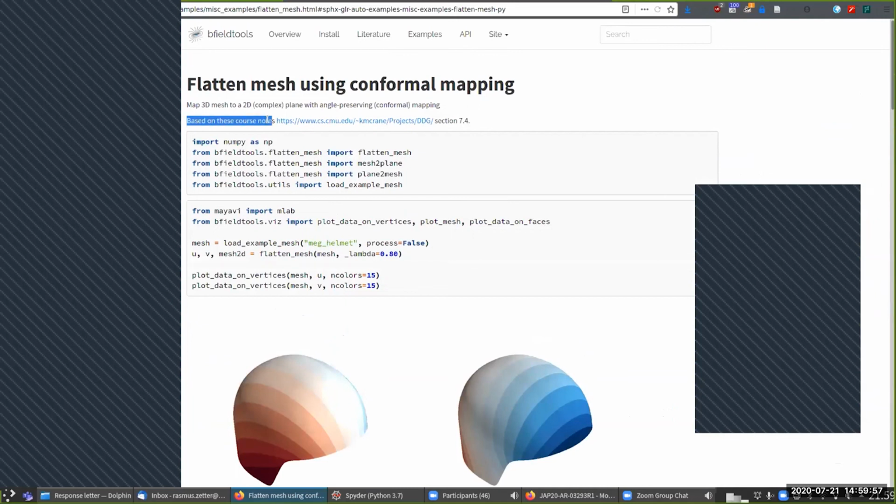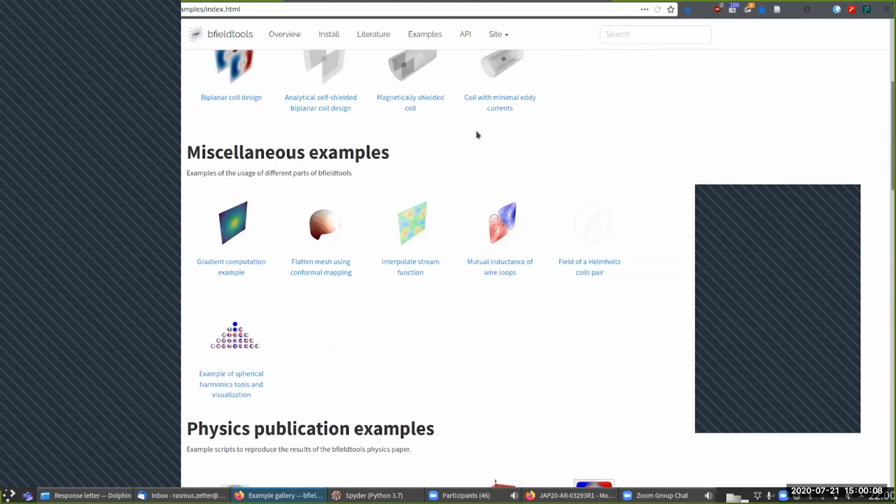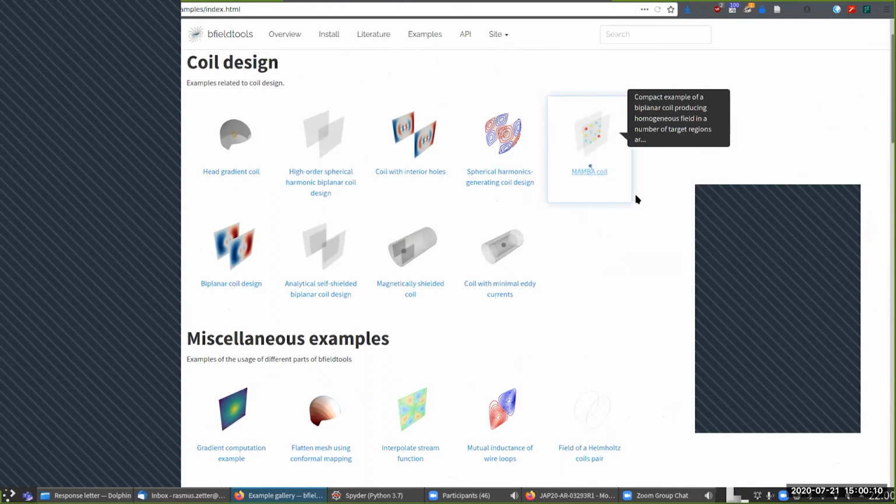Well, here we have, based on these course notes, section 7.4, angle preserving conformal mapping. I don't know. Good question. Great, thank you.